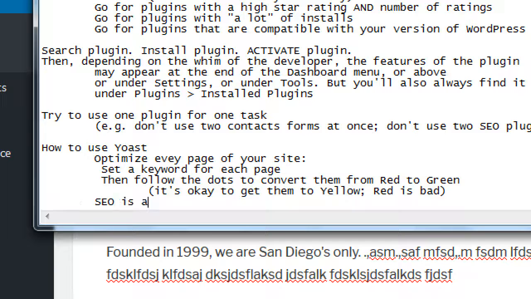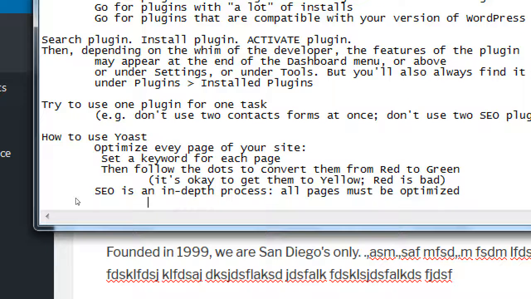So SEO is an in-depth process. All pages must be optimized. Yes, you'll see it at a glance how well you've done back on pages. Remember to optimize.